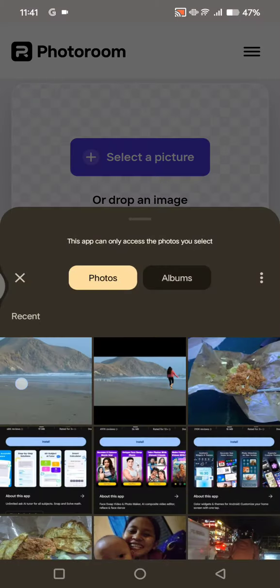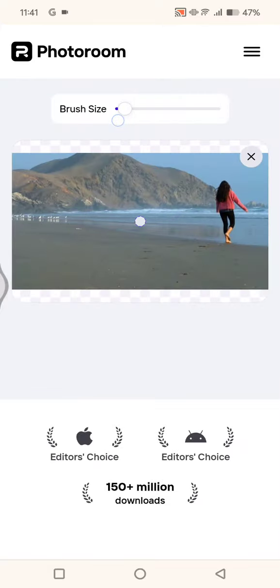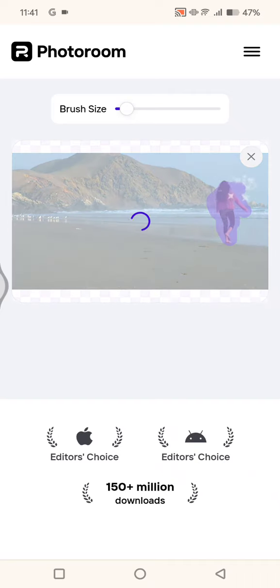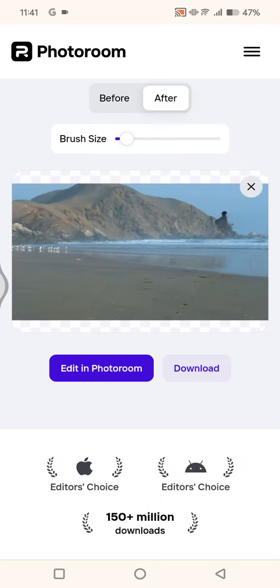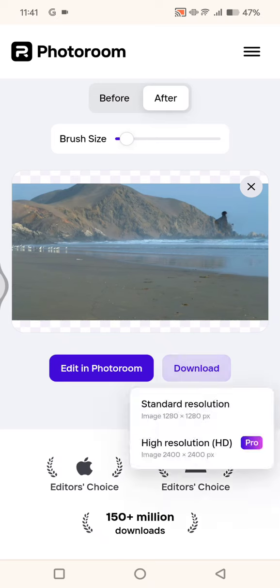You can just brush off the objects that you want to remove. You can adjust the brush size in here. So I'm going to select the objects that I want to remove, just like this. And now the object is gone. You can just click on download.